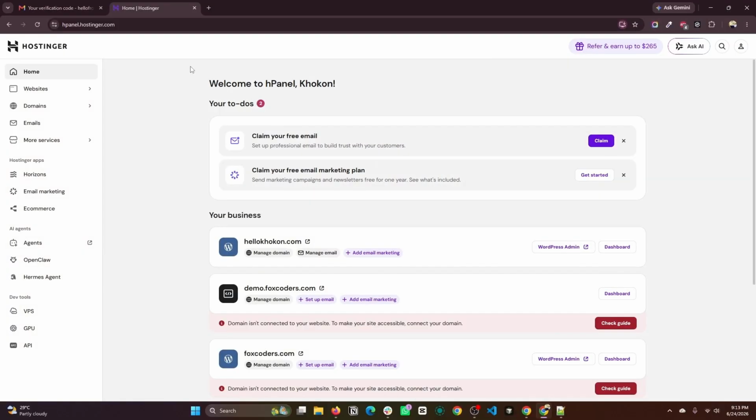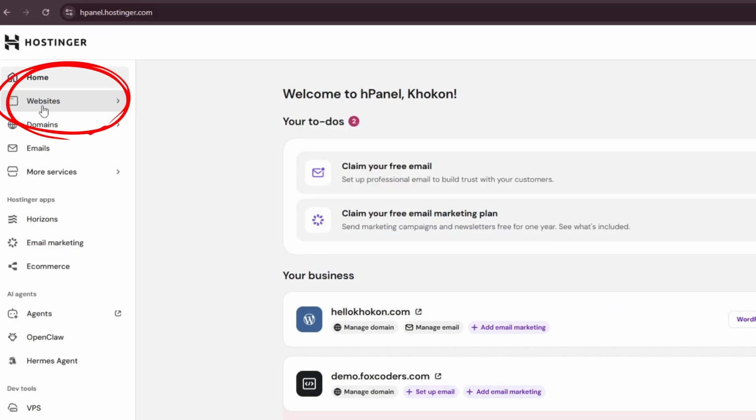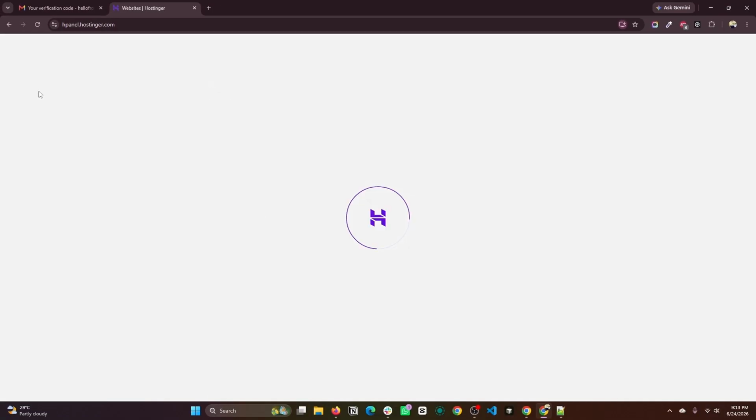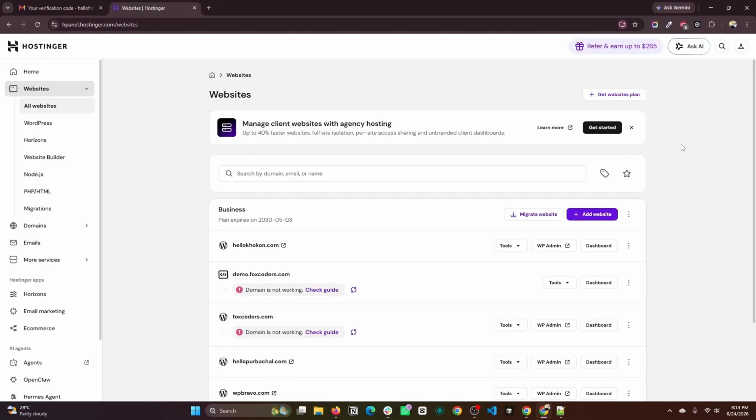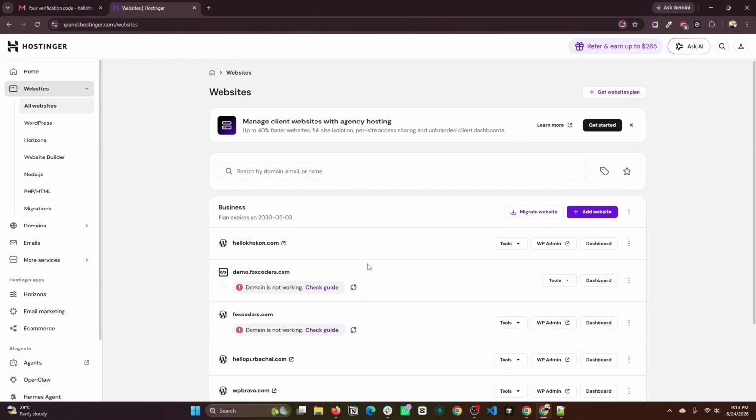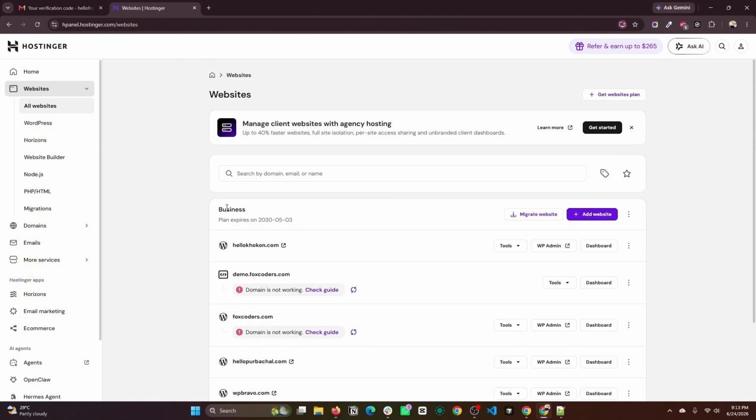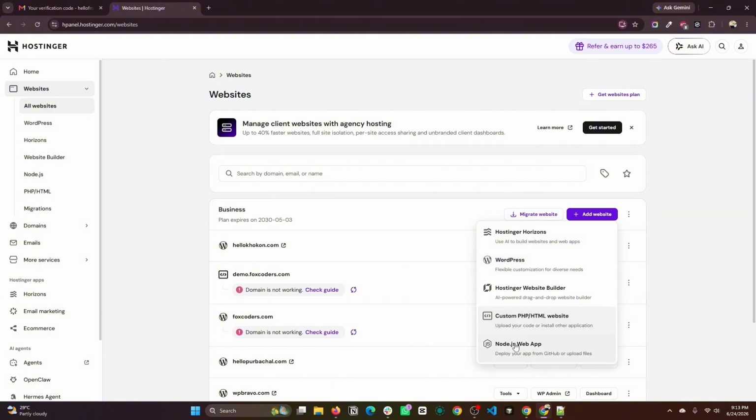To install WordPress or install a new site, I'm going to websites. I'm clicking over here. All of my already installed websites will appear here. And then to create a new website, I'm going to click this add website button. Here I have some options to choose.